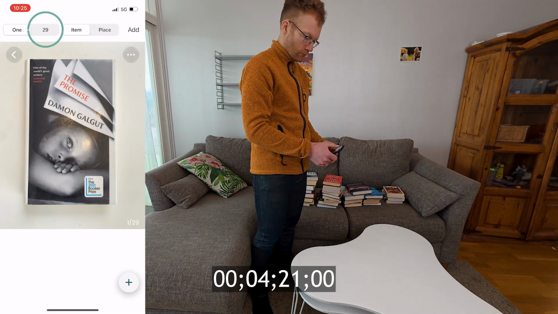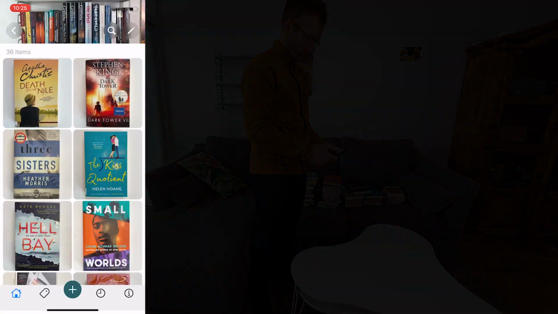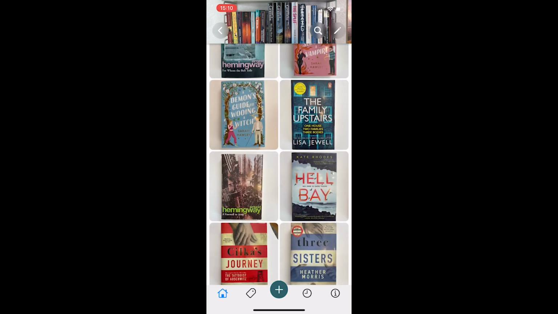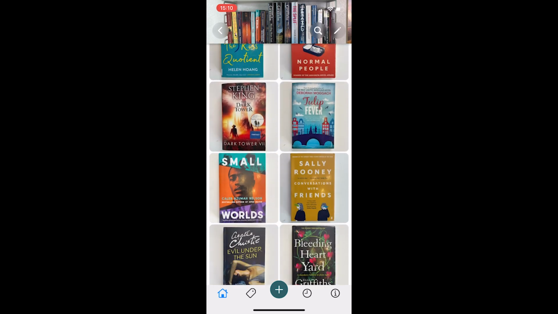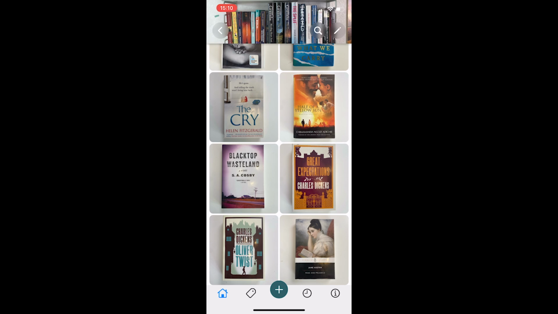Like before, I tap the top left switch to add the images as separate items. Great! The bookshelf is added with all the books. I tap the back button to navigate up 1 level to the living room.